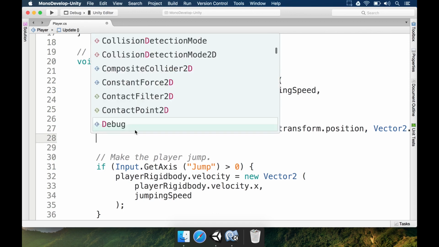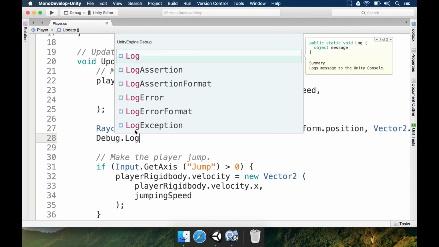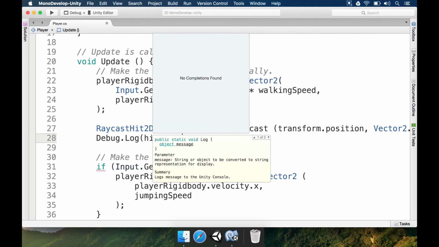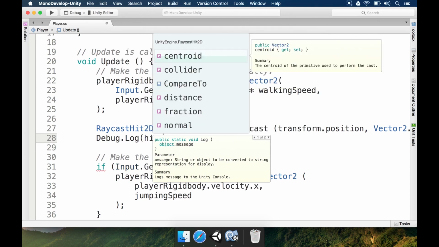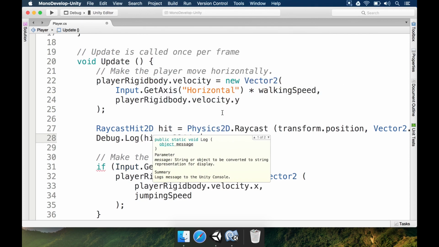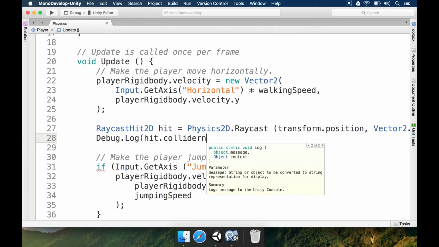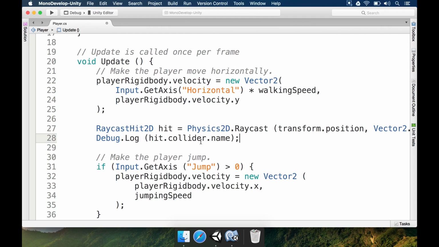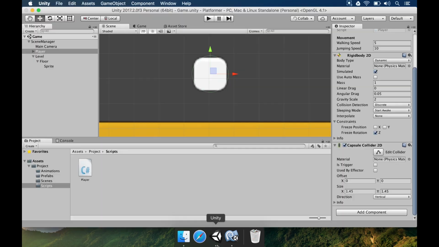I'm going to add a Debug.Log to print in the game console. And between parentheses, I'm going to add hit dot, let's see, what are the options here, dot collider dot name. So we're going to print the collider game object name, okay? So I'm going to save this. And actually, before we do this, we're going to see this problem going on here.